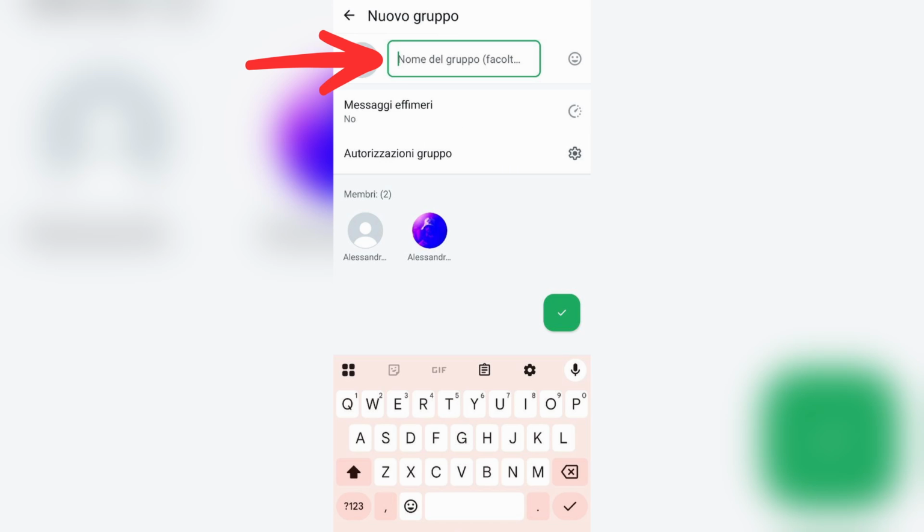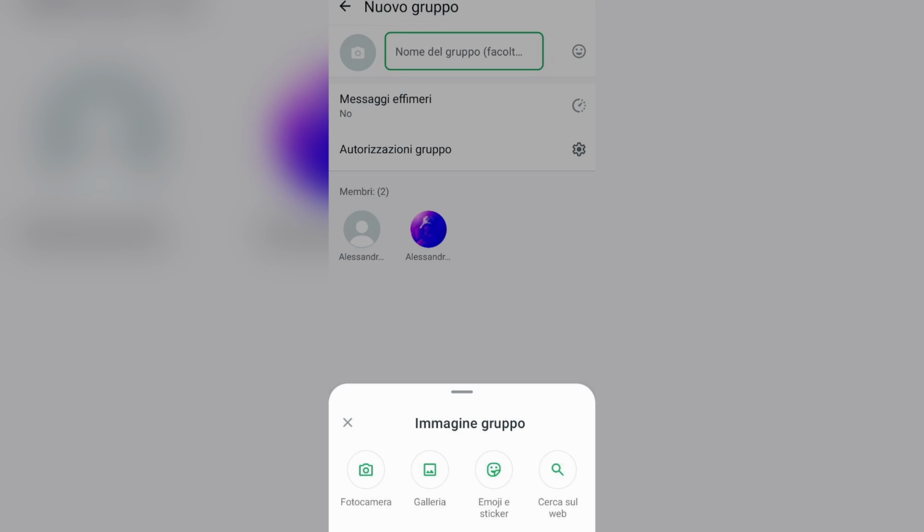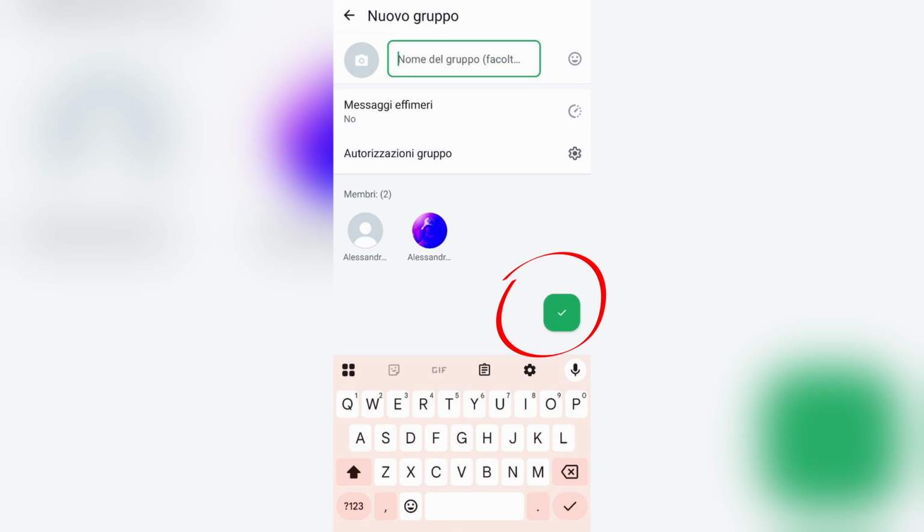Choose a clear and recognizable name. It can be the name of the class, the family, the project, or whatever you prefer. You have up to 100 characters available. You can also add a photo to the group. Tap the camera icon to choose an image from the gallery, take a new one or search for an emoji. When you are ready, tap Create.